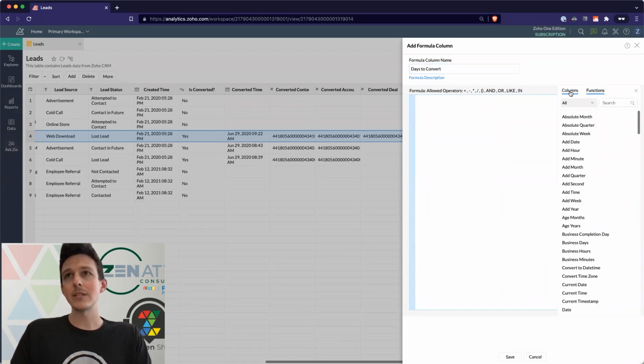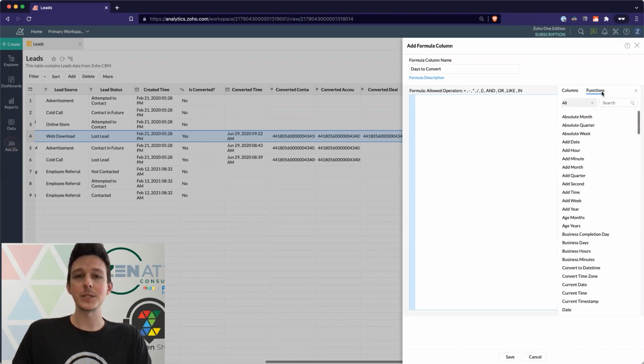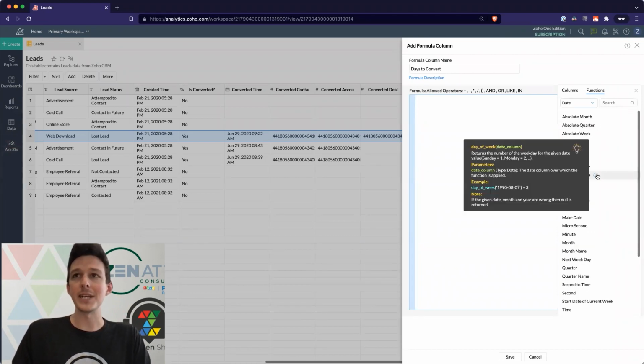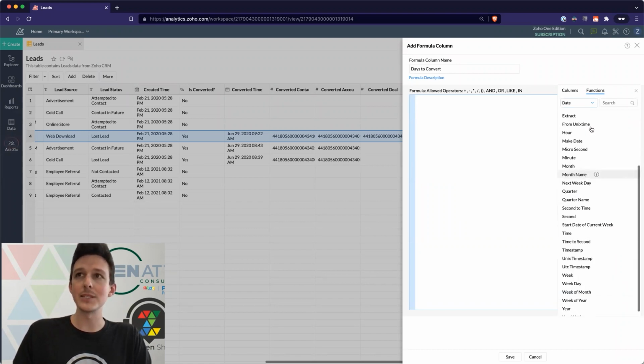And so now we have these two tabs on the right-hand side here. We have columns, which are the data that are in this table. And then we have functions, which are what we can do with this data. So we'll see, as a quick run through, they have these functions organized into a variety of different categories. So things like getting what day of the week a certain date value is, getting what month it is.